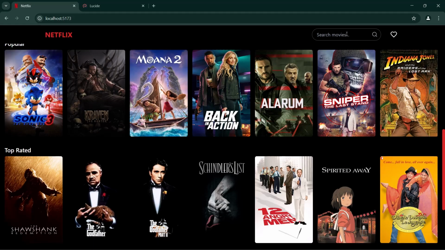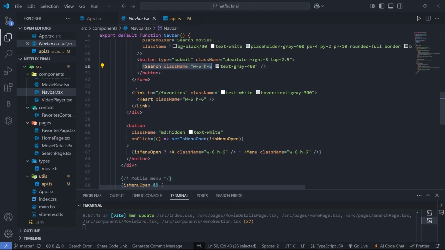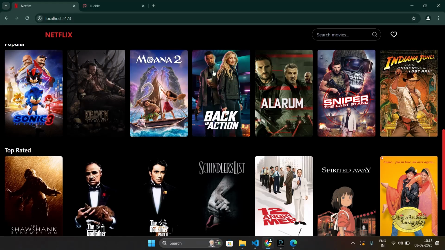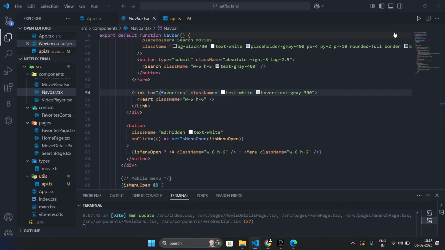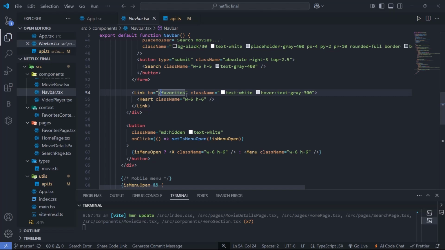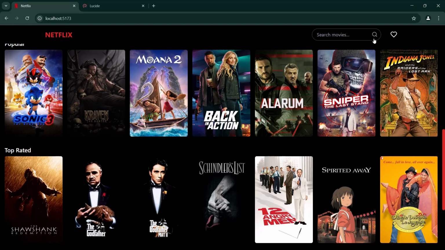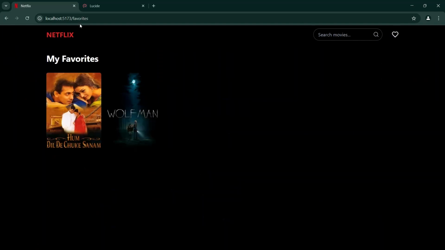You can see that. And we have a Link tag for the favorites, so you can see here we have a favorite icon. When you click on this, it will go directly to the favorite page. Let's click and see. So we are on the favorite page, right, slash favorite, you can see above.